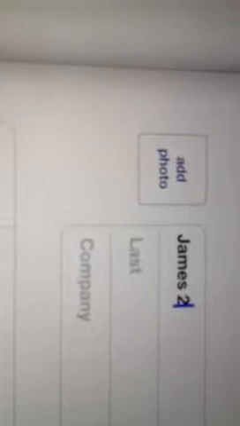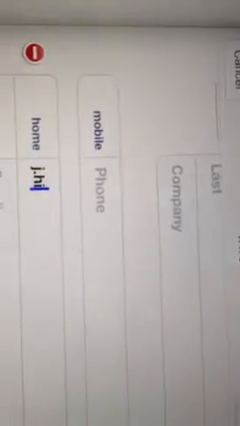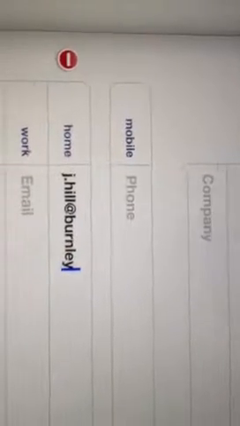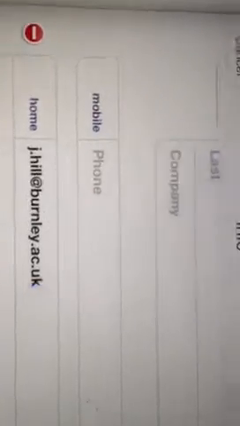And obviously, if you want to add me today, that'd be fantastic. If at any time you've got any questions on your iPad, you can just message me straight through, and it will come straight through to my iPad. So I'm going to go into emails, and we're going to type in my email address, which is j.hill@burnley.ac.uk, and then we click done, which is that little button in the corner, and you'll see I am added there as my new contact, James Hill 2.